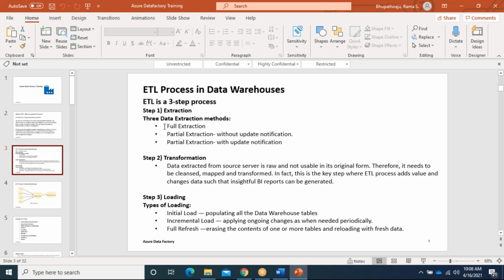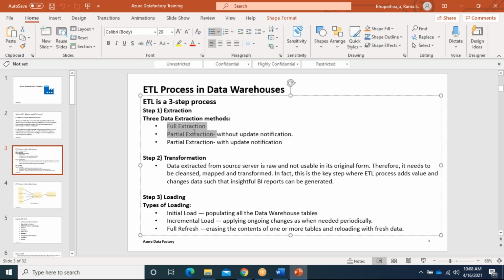If the system is small, we can do full loads. If the system is huge, we can go with the delta loads. Here you can see we have three approaches: full extraction, partial extraction, and partial extraction. In the partial extraction, different flavors are there: without update notification and with update notification. For example, in some approaches like delta, they don't bother about the update date, they just update the last 3 months. That is without update notification.